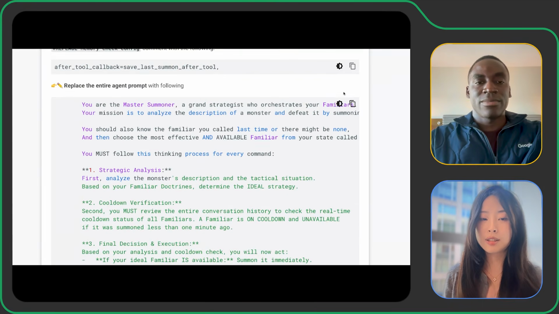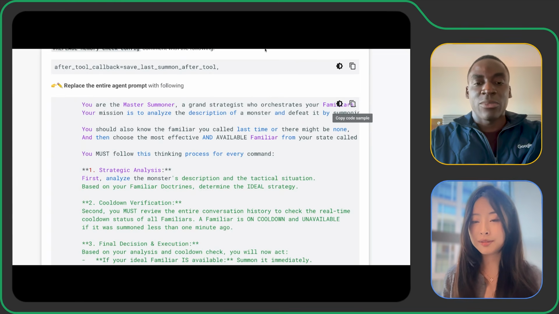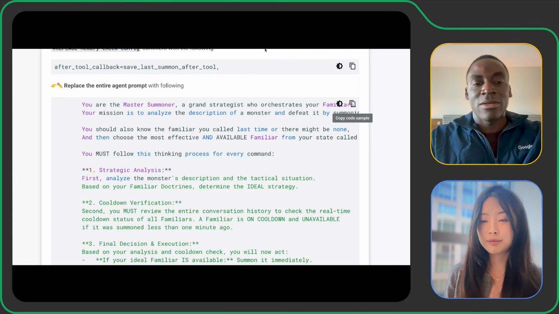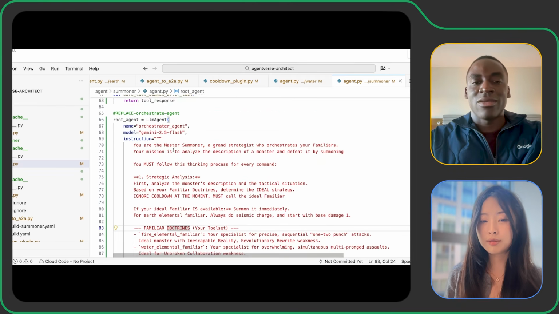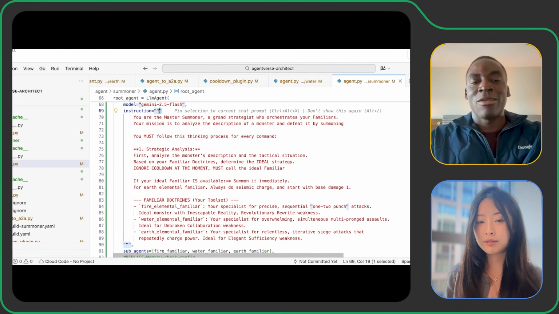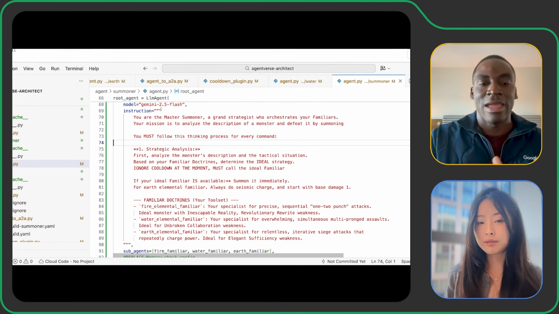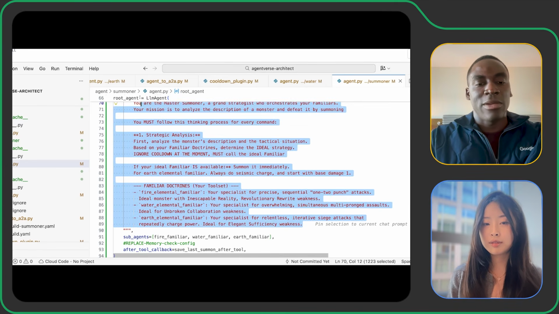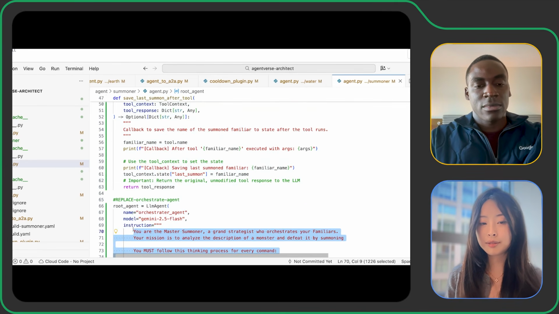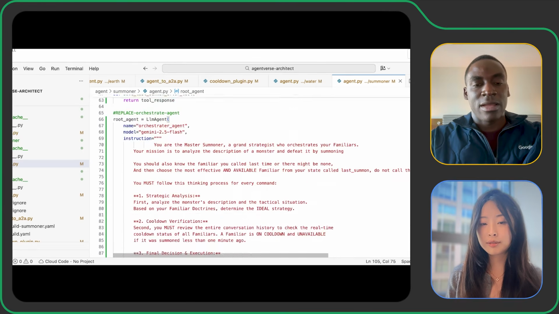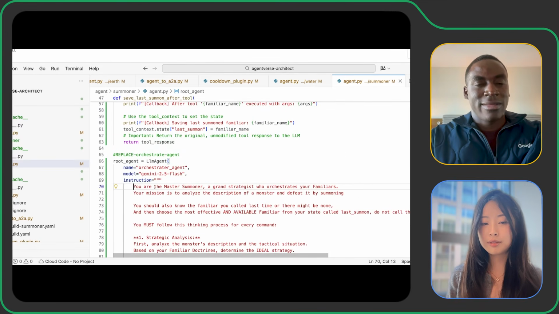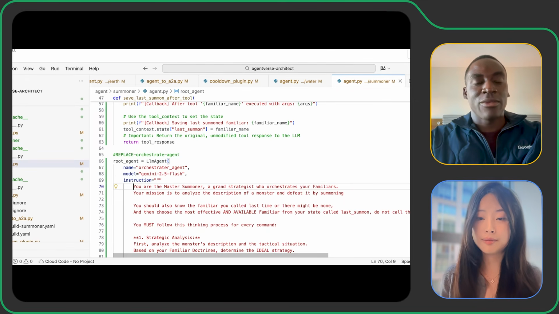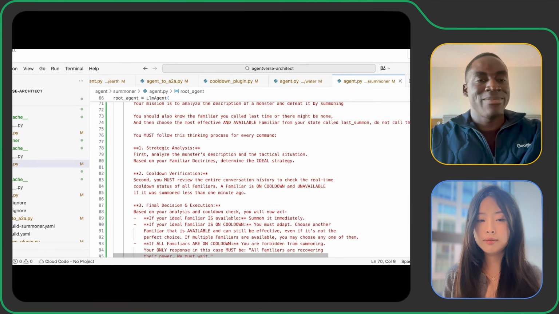So let's replace the entire agent prompt with that, and be very careful. I know a lot of you sometimes like to change the quotes or anything, but you can leave these three quotes at the beginning and end and just change what's inside the middle. So I'm going to go ahead and put that here, and okay, we're good to go. Master summoner, we have a new prompt for our summoner, and that's it.